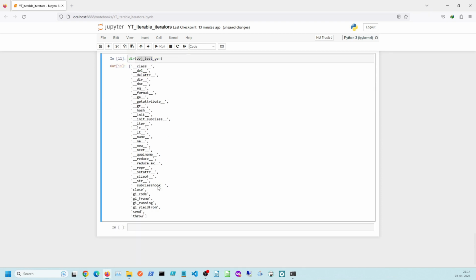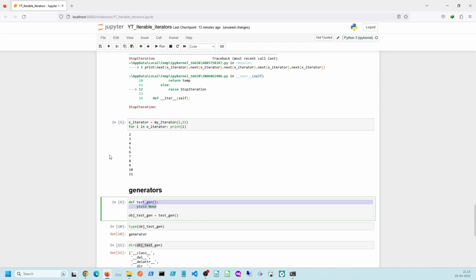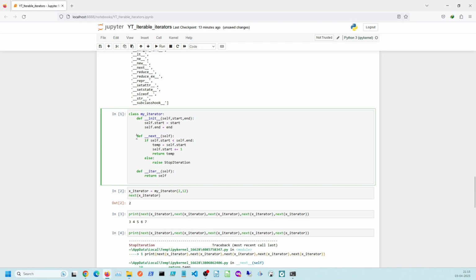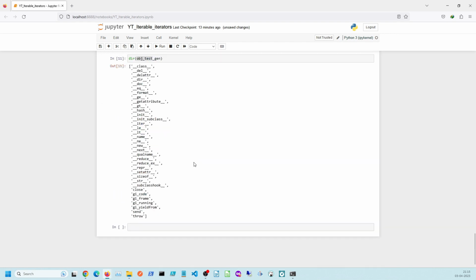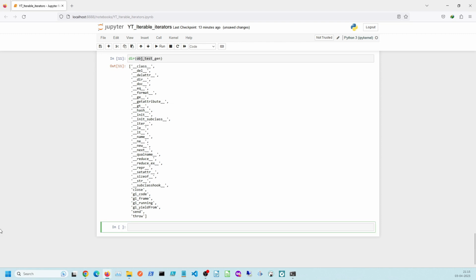Now this is the theory. As this generator doesn't have anything, we will build one generator that will simulate the functionality of the next method. Now I will modify this one, or let's say I will create one new generator so that we can have the similar functionality that we are getting over there.